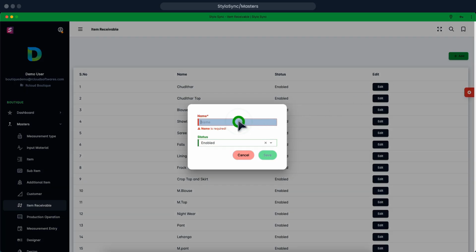Type the name of the received item. This makes it easier to match with specific orders. Clear naming helps avoid mix-ups. Once done, click the Save button. This entry will now be available during order configuration. Now let's move on to creating production operations.